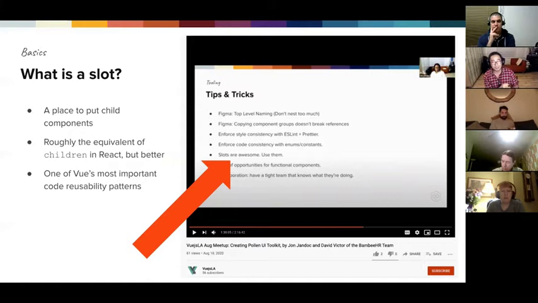So what, really basic, is a slot? It is a place to put child components. If you are familiar with React, it's roughly the equivalent of children, being able to pass the prop children to a component, and it's one of the most important code reusability patterns that we have here.